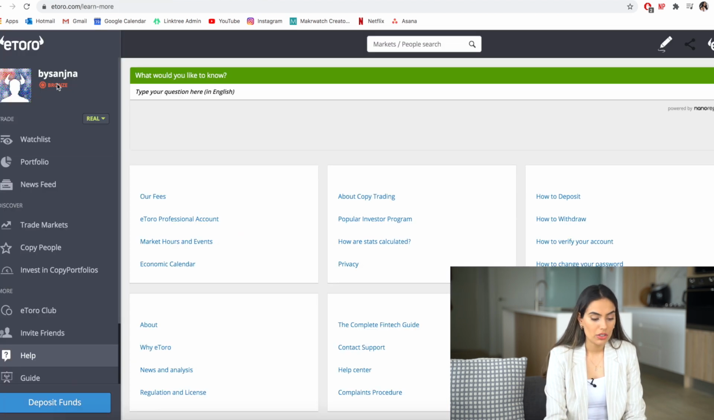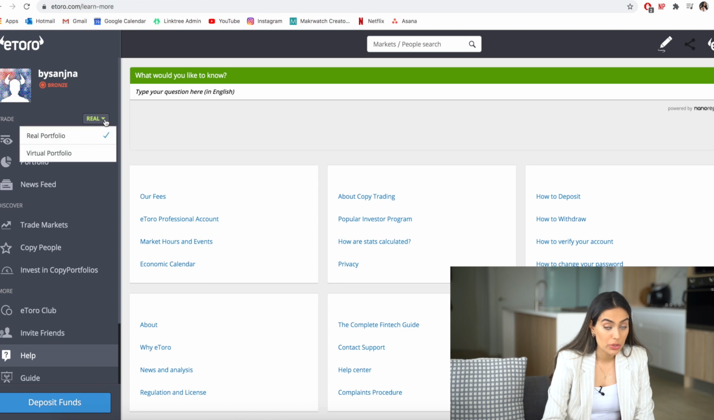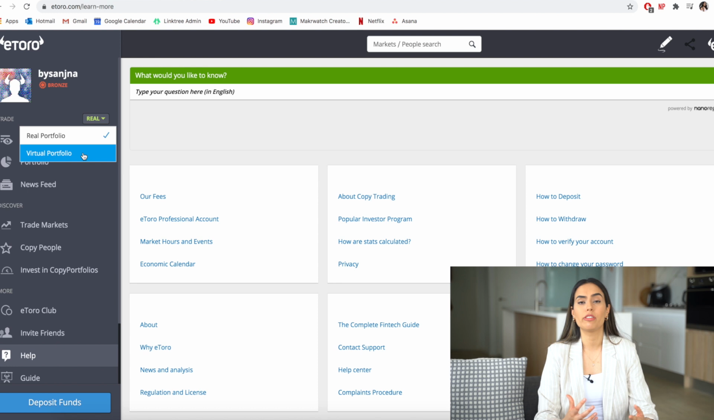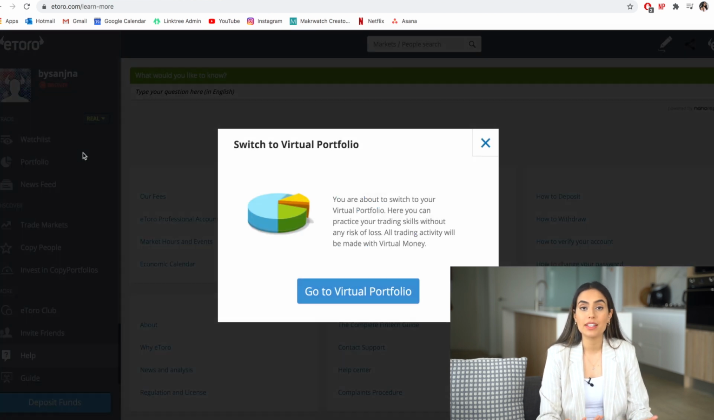Okay, now let's go back onto the platform itself. So as you can see here, I've just created my account here. And another thing that I did want to mention before we do get started with trading is that you can actually trade in a virtual portfolio, which I think is amazing, especially for beginners. If you don't have much knowledge around trading, then you are able to select the virtual portfolio, and that will give you a step-by-step guide on what you should do, what you should look out for, which I think is perfect.